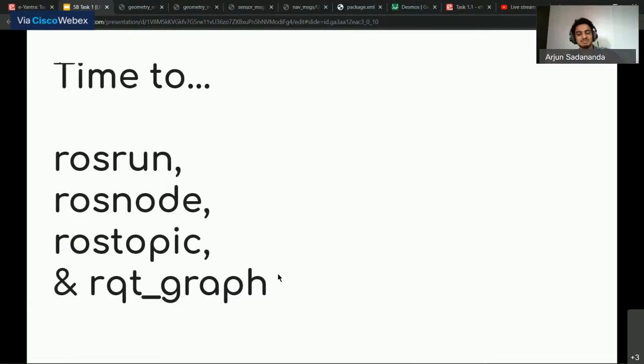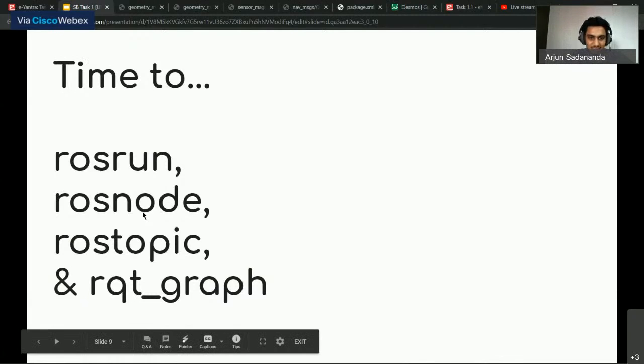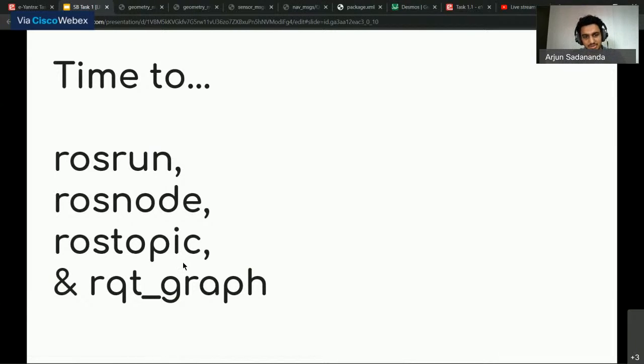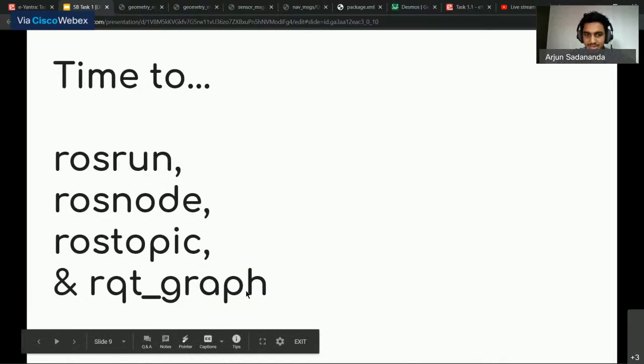The next slide was going to be about ROS run, ROS node, ROS topic, and RQT graph. Especially ROS node, ROS topic, and RQT graph. These are the three commands that you have to be familiar with. You have to explore them. You have to understand. If you want to understand what nodes and topics and what are the connections that are there between them, the RQT graph is extremely useful. So this is why I wanted to say that.